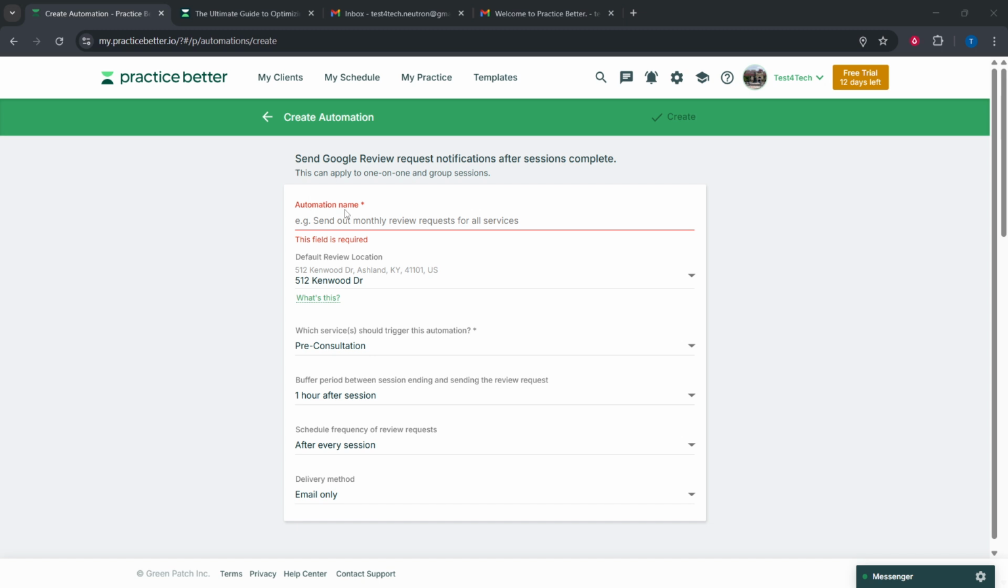Think about your workflow. Sending it soon after the appointment keeps the experience fresh, while a short delay might feel more natural if you want clients to reflect on their results.